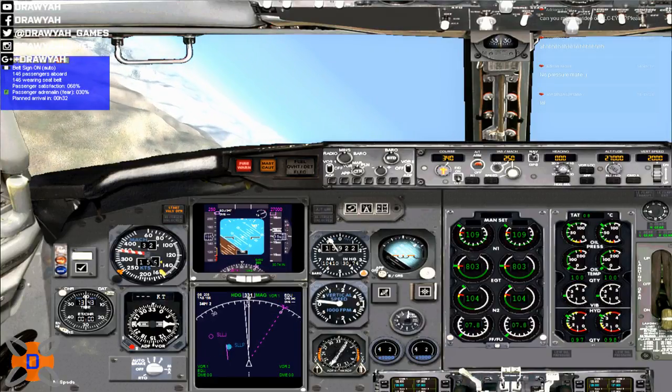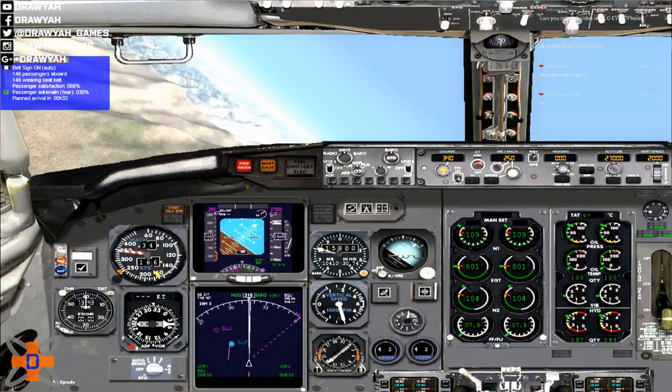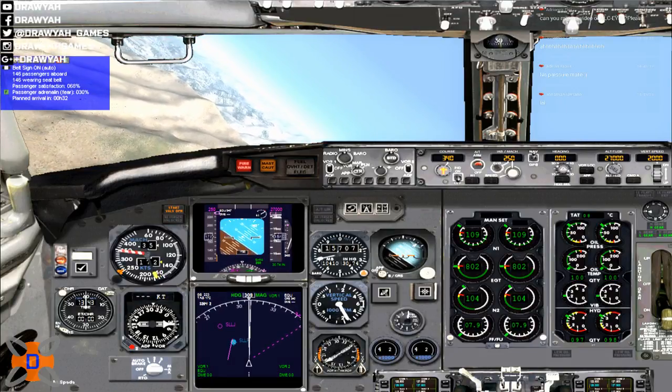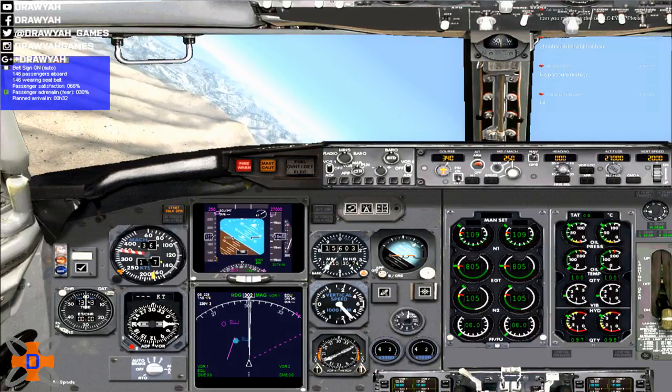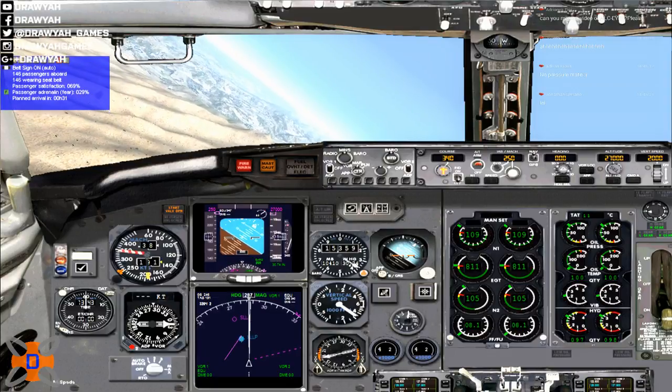Airspeed's a little low, so bring the pitch nose down. Do you remember that the airport's on top of a valley, so I'll have to adjust this one for a landing. There we go. Bring it around, bring it around. Good.